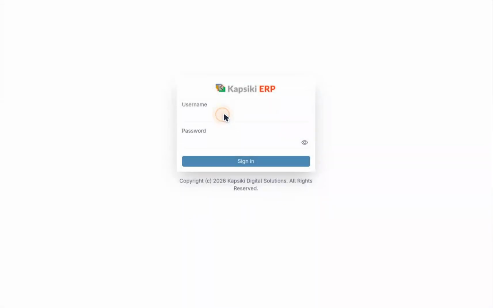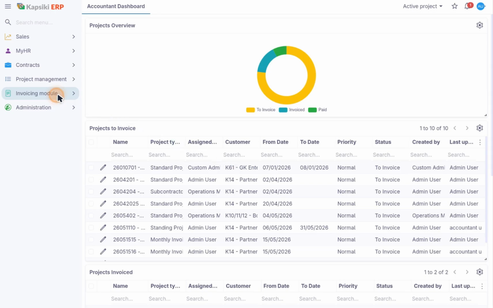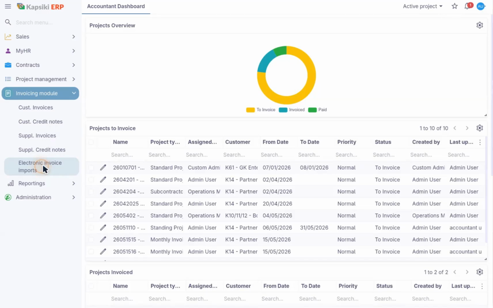This is a demonstration on how to use the system to process inbound e-invoices. Sign in as an accountant. Navigate to the Invoicing module menu. Click the Electronic Invoice Imports. This opens the Electronic Invoice Imports menu to create invoices from an electronic invoice file.